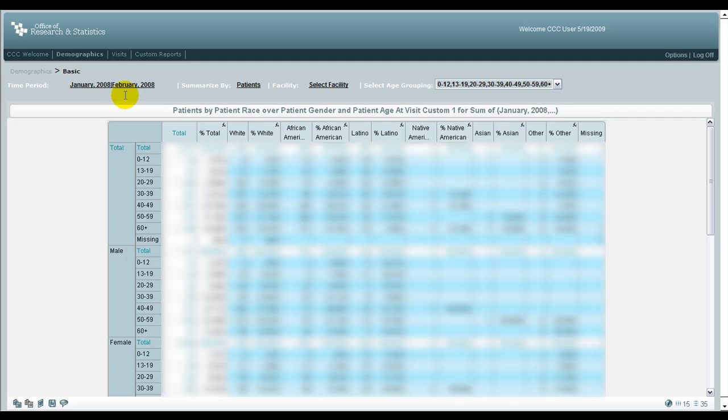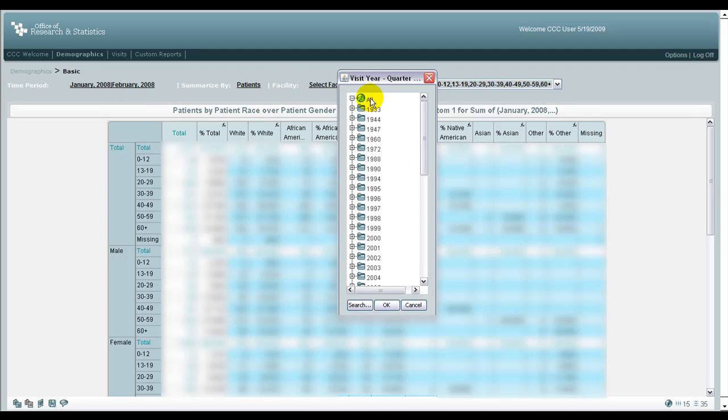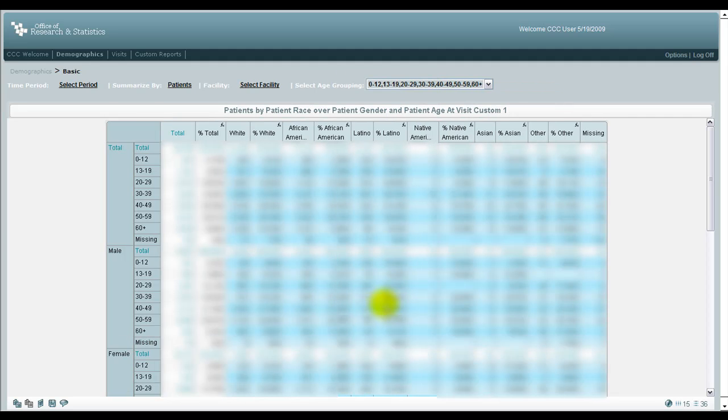I can also easily remove any selections I've made by clicking on it again, scrolling to the top of the pop-up, highlighting the All line, and hitting OK. And then there will be no filter on time in this chart.